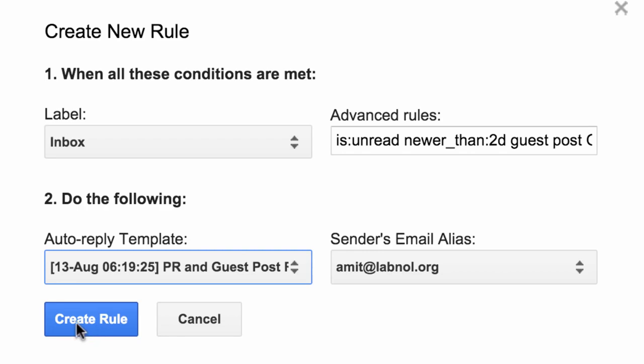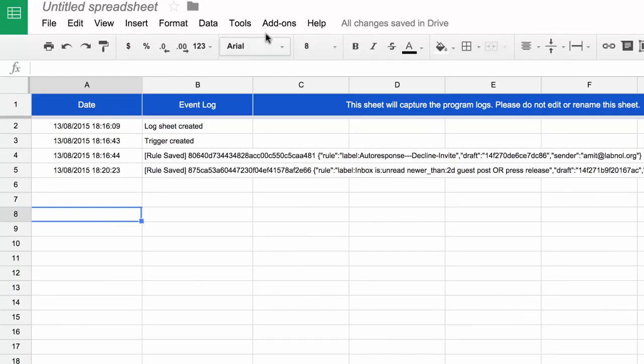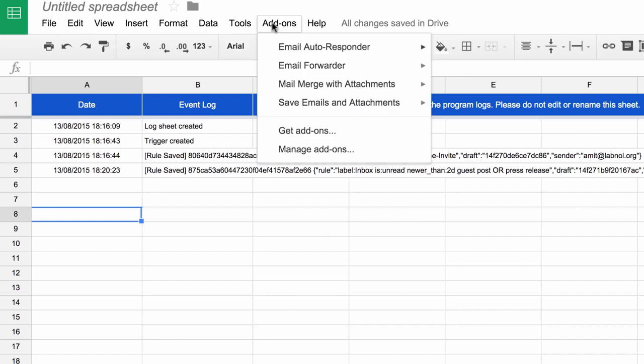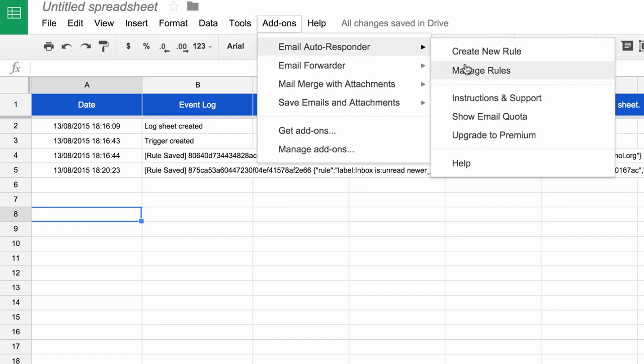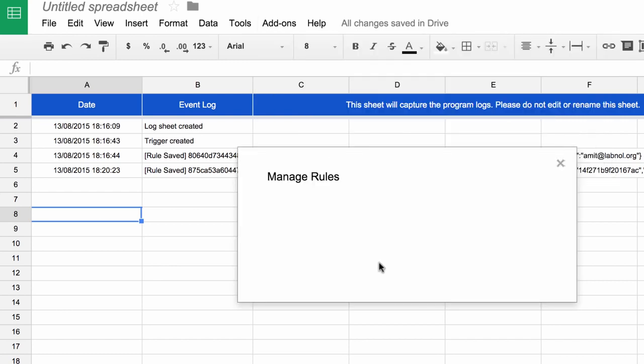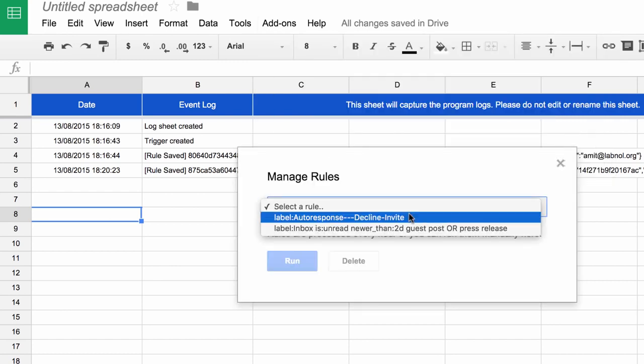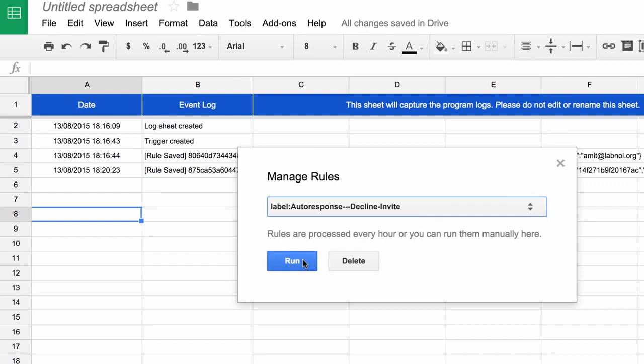So all the rules are running in the background now. They will check your emails every 1 hour, and if any matching emails are found, they will auto-respond to them using the corresponding draft messages. Now there can be situations when you cannot wait that long and you want to run a rule instantly. So for that, go to the add-ons menu again and choose Manage Rules. Here choose the rule that you want to run manually from the drop-down and hit the Run button to instantly respond to those matching messages.